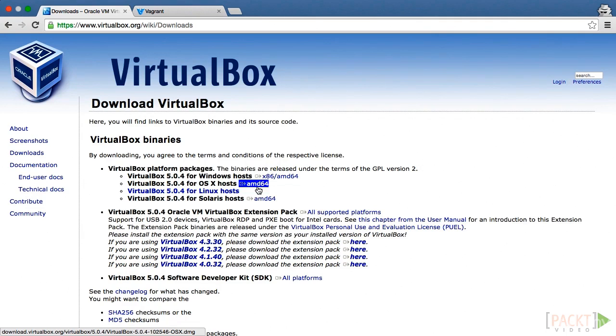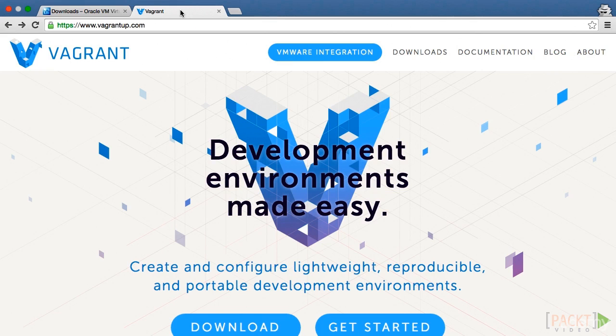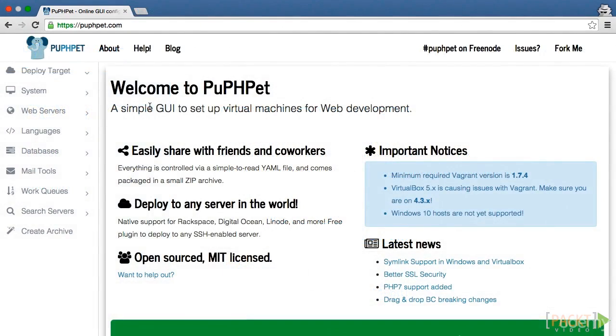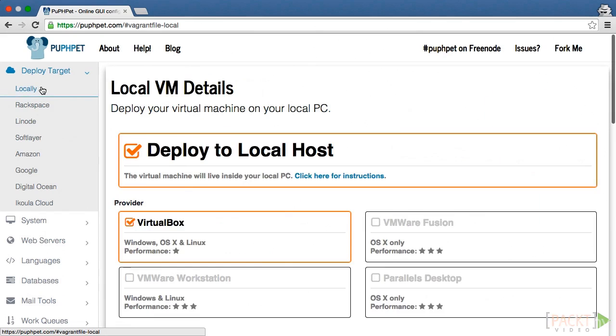Next, we're going to download Vagrant, which makes it possible to configure our guest machine using text files. Go ahead and visit www.vagrantup.com. Click the Downloads link, and once again download your system-specific installer and run it once your download is complete. After Vagrant is installed, we'll use Puphpet to generate the configuration files needed to create our development server. Go to puphpet.com and start off by telling Puphpet that we're going to install our server locally.